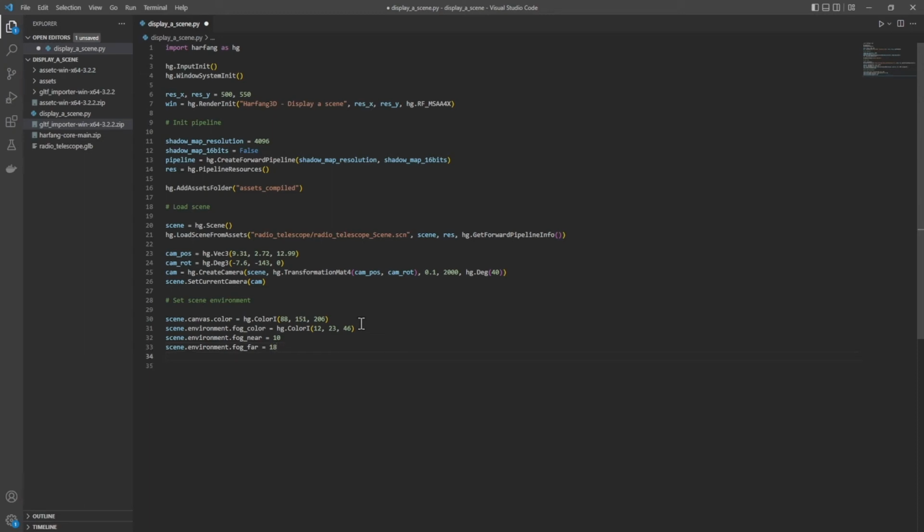And then we will create a light source. lgt equal hg.CreateLinearLight. It creates a linear light whose rays are parallel at all points to simulate the sun. hg.TransformationMat4. So for a linear light, the position does not matter, so we put 0. It is the orientation that counts. Deg3 45 degrees in x, 120 degrees in y, 0 degrees in z.